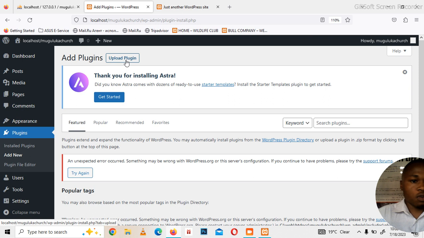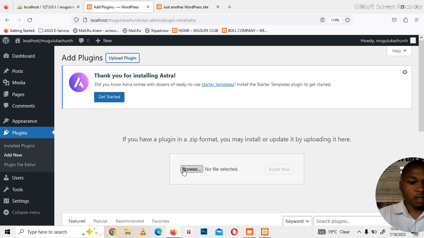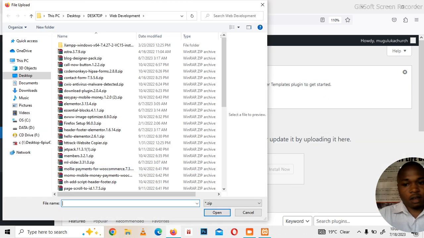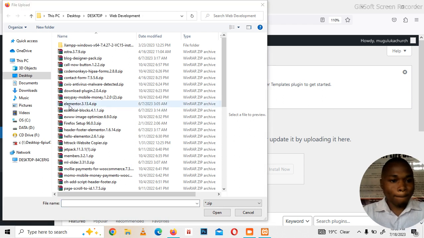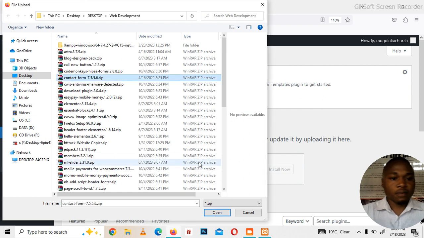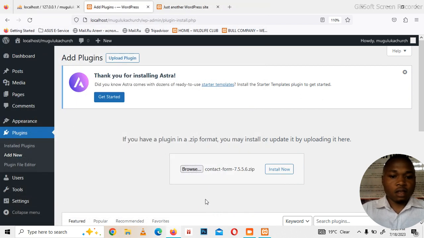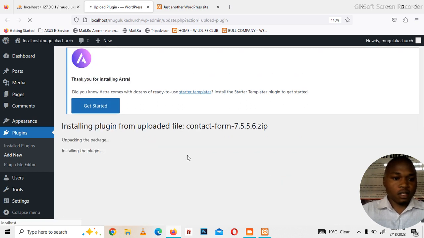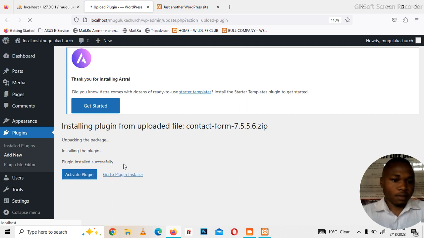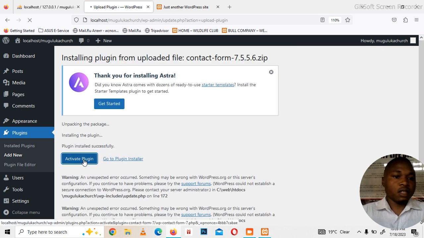So I'm going to upload a plugin. I say browse, then I'm going to pick what I want. I want Simply Static or Contact Form. Let me first install Contact Form 7 for the forms. I say install now. I activate the plugin. I say activate plugin.